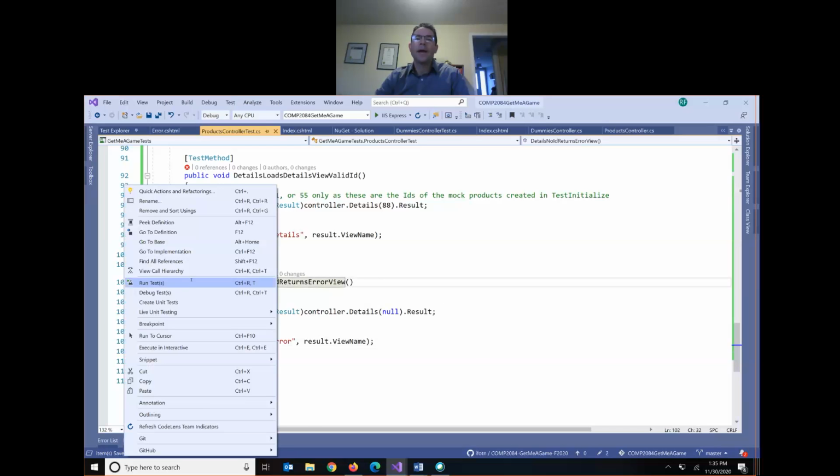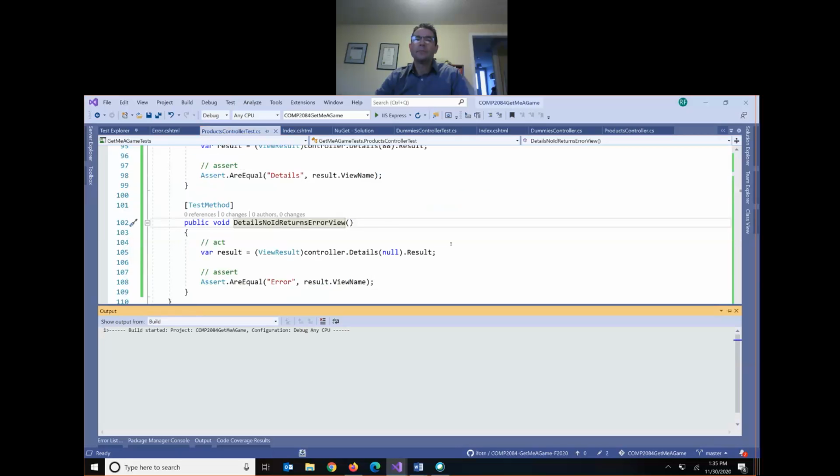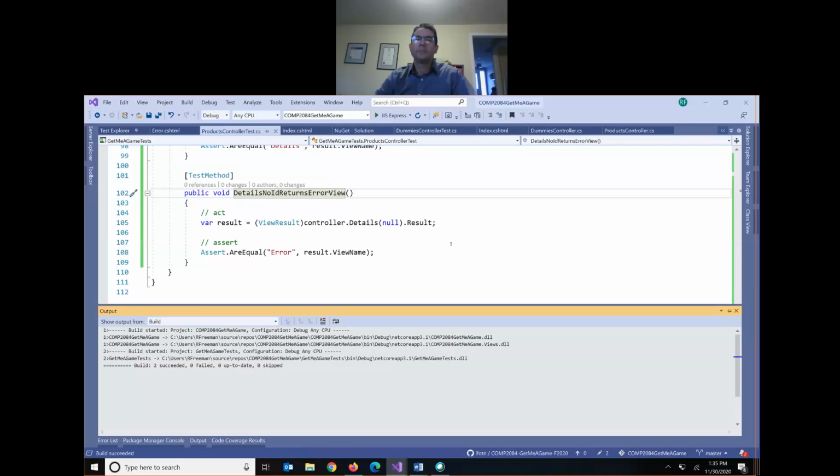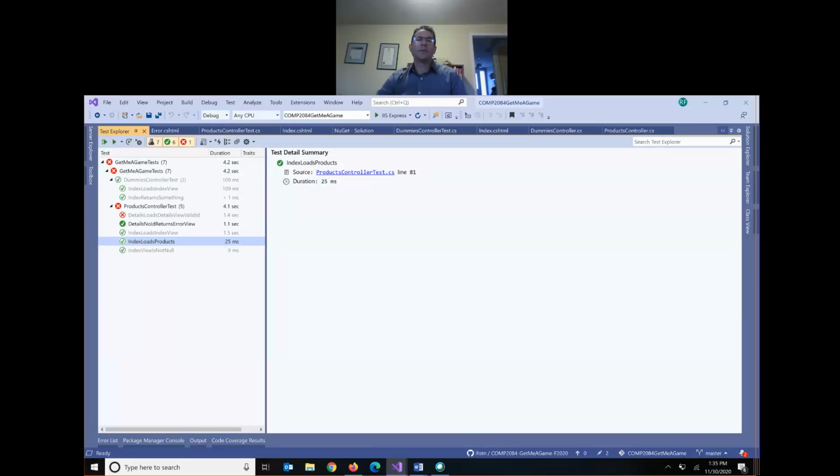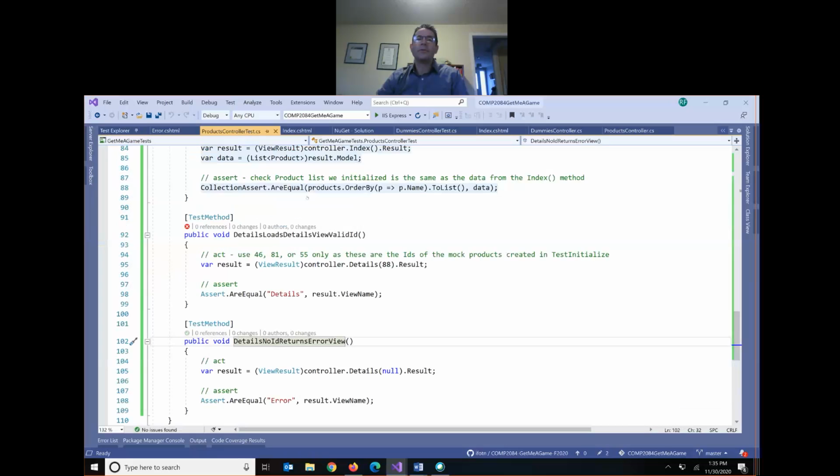We'll run the test and see what happens. So I'll go to Test Explorer. Details no ID returns our error view. Oh, sorry, and this is failing because I didn't put it in as 81. So my unit test here failed as well.